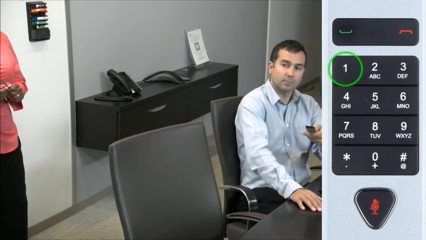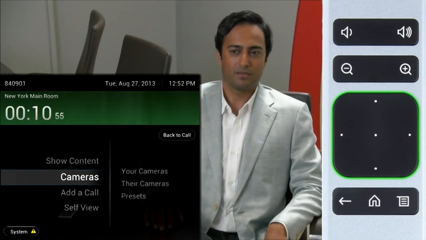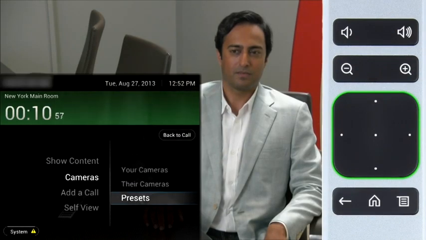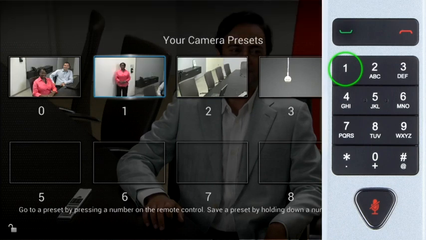During a call, the preset feature is useful to quickly move your camera to focus on a specific area of the room. You can go to a stored preset by pressing a number on the remote control. In this example, preset number 1 is pointing to the whiteboard. You can view all recorded presets under Menu, Cameras, Presets. You can save a preset by holding down a number on the remote control. A thumbnail image will be stored of that camera location.